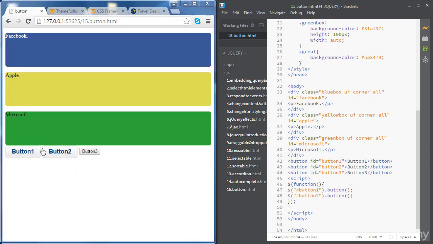Let's do something else. Let's add an icon to the button. So let's add an icon in the left side. To do this, we will need a property. It's the icons property. And we need to specify whether we are looking at the primary icon or the secondary icon. The primary icon is the one that goes on the left, and the secondary one is the one that goes on the right.